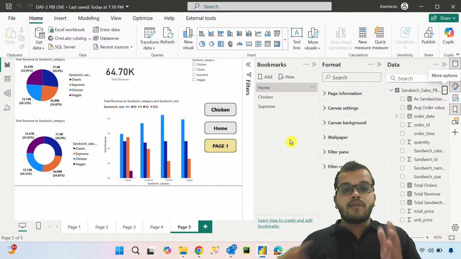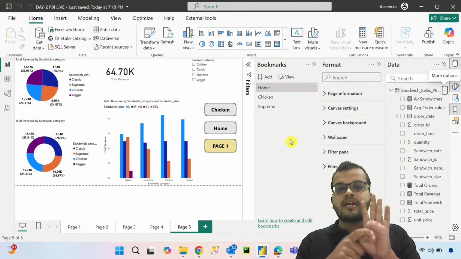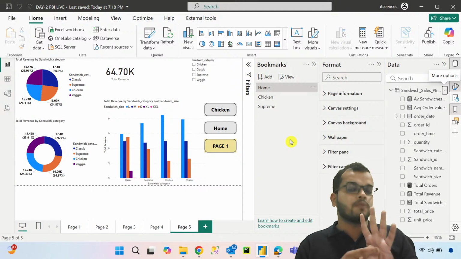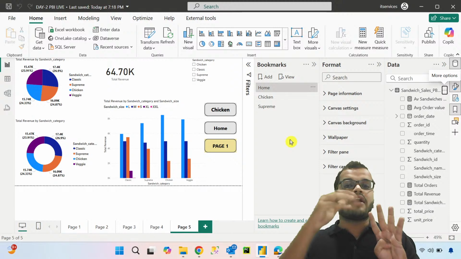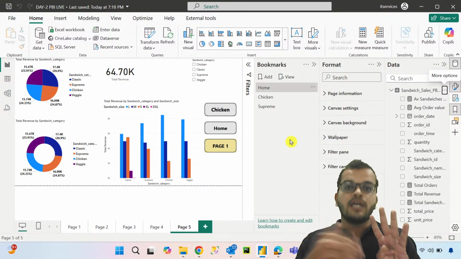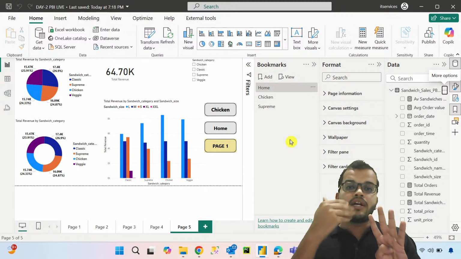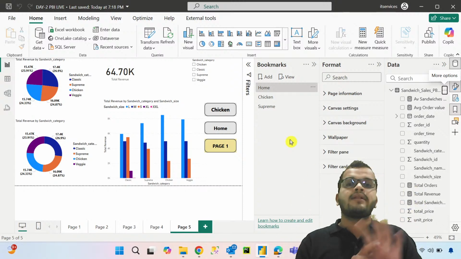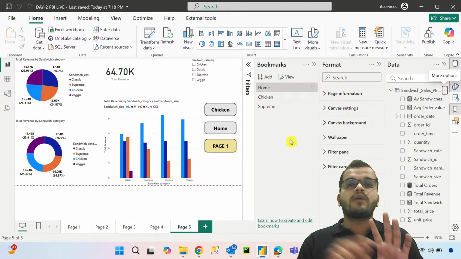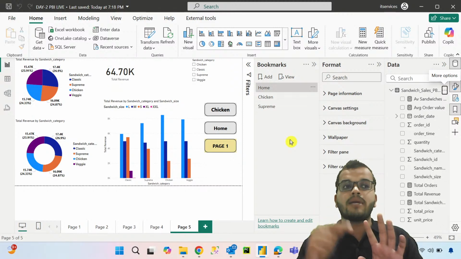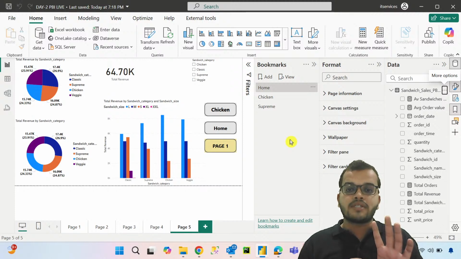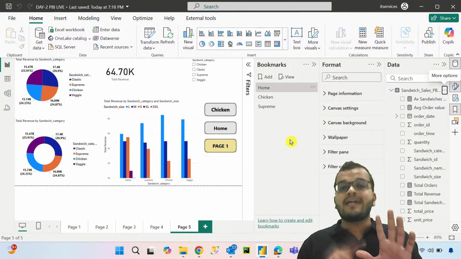So my dear viewers, using incremental refresh is always a positive sign for performance issues. If you have 100 million records and you refresh the entire dataset all the time, your data might load slowly. There might be some performance issue. At that moment, we will opt for incremental refresh.